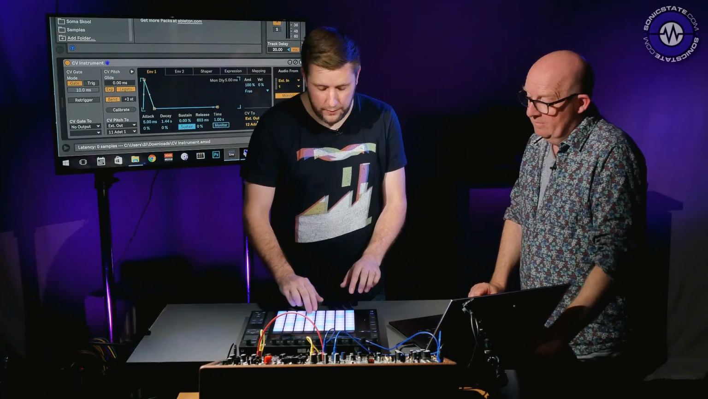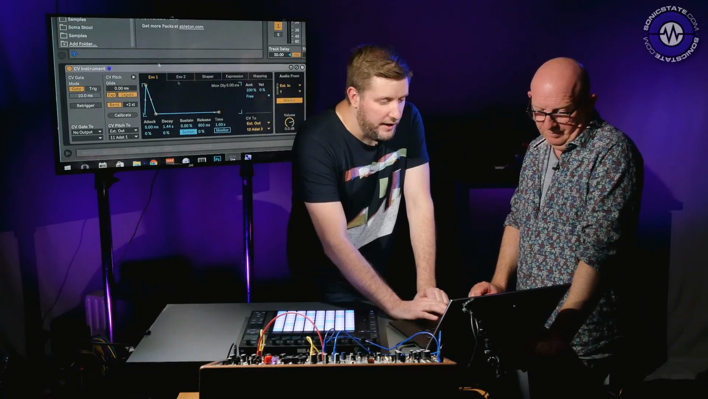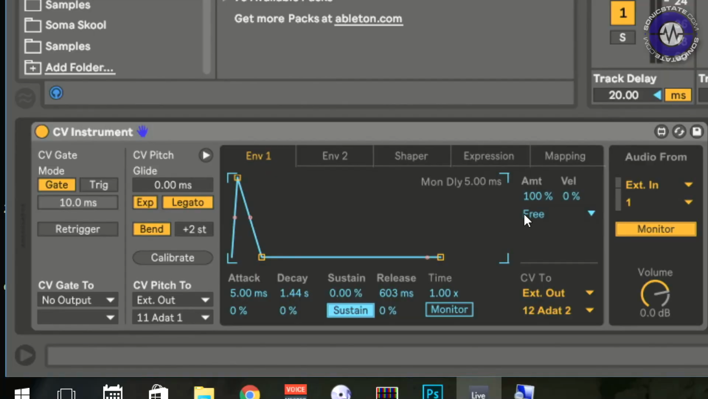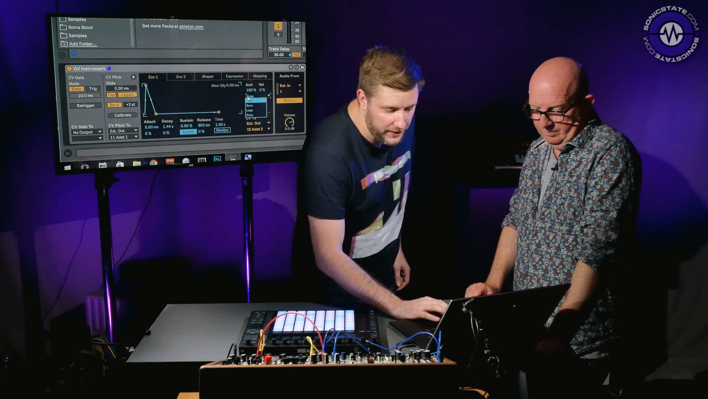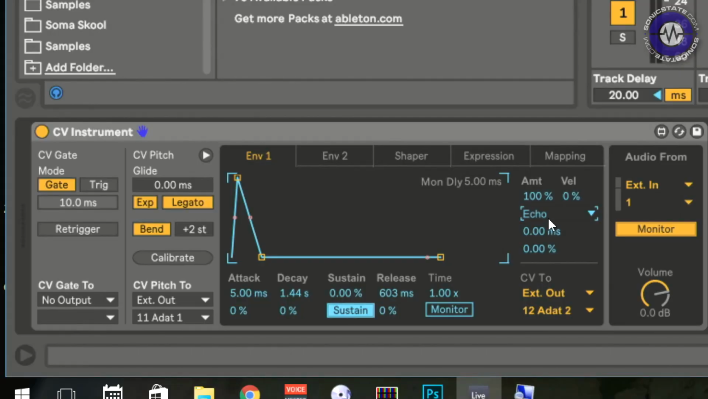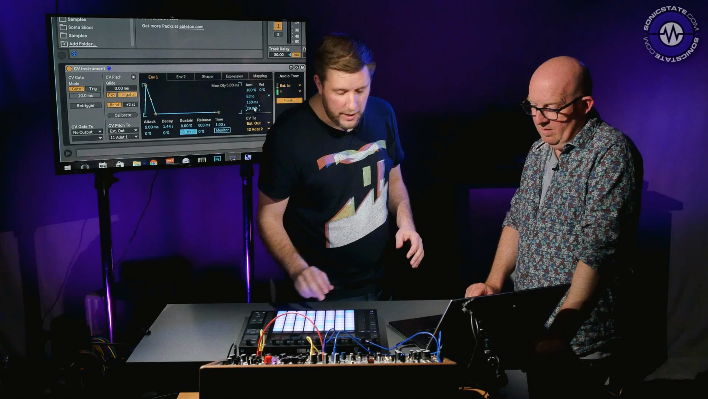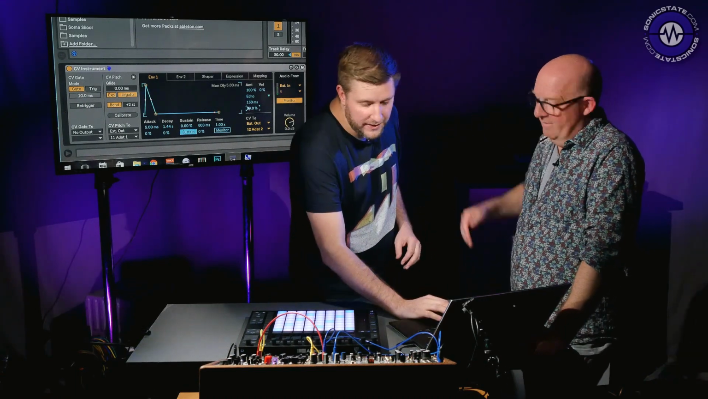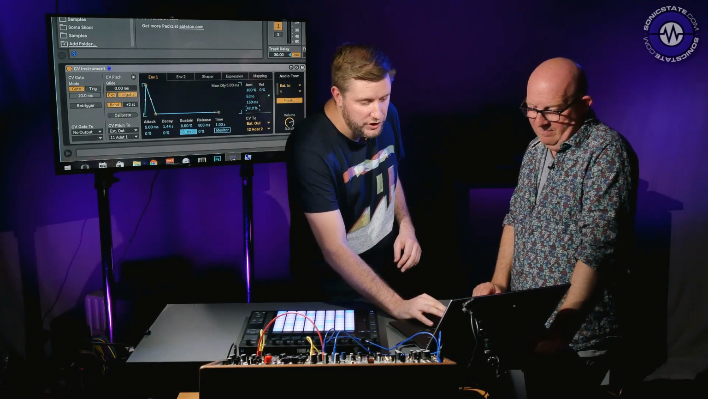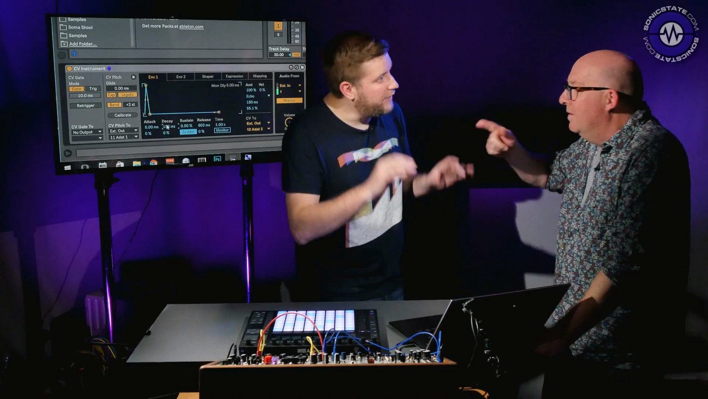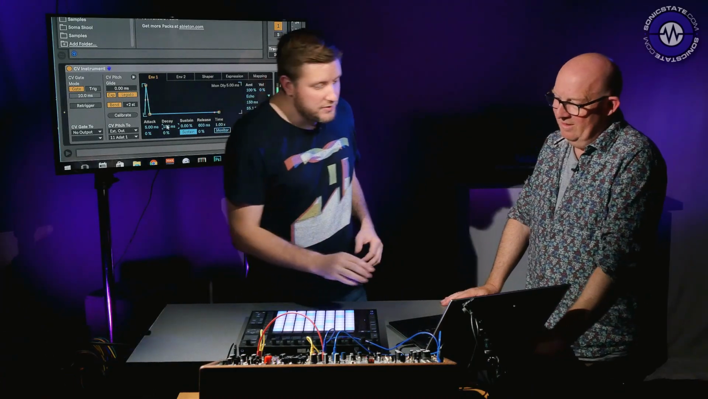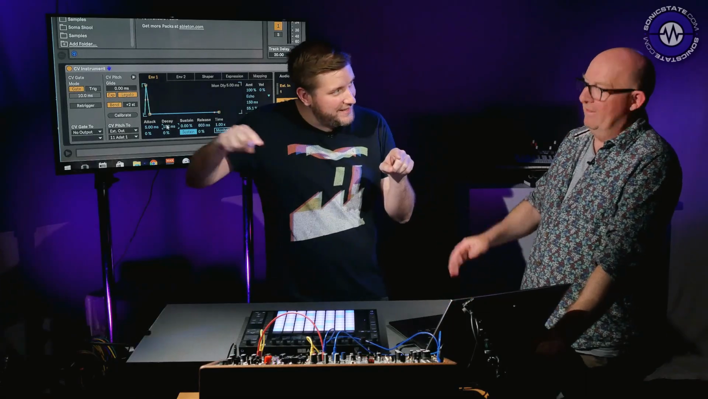Yeah, exactly. And this envelope here is just running in free mode, which just means as I play it, it just runs as a normal envelope. Switch it to echo mode, and then suddenly we have a kind of repeated envelope, which you can change the feedback on, and it works almost like a delay, but it's just the CV. That's some clever stuff.